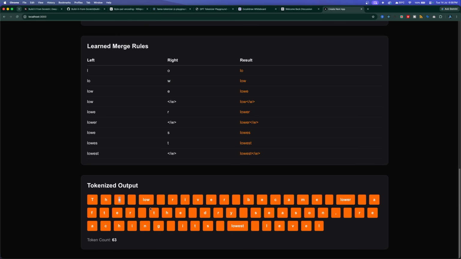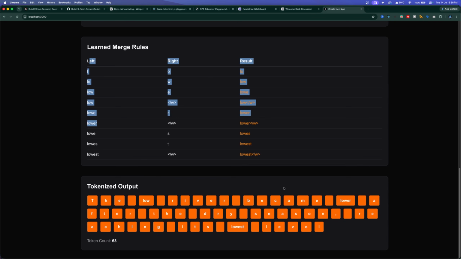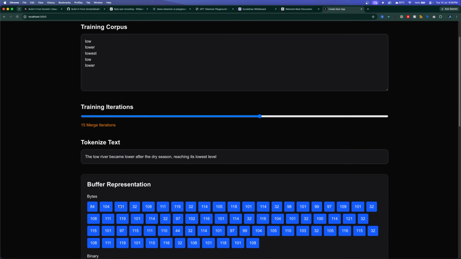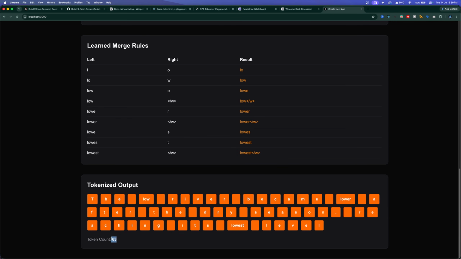Because if you see here, it is basically converted into characters. Even the spaces are also taken into consideration when you want to have a tokenized output. Then we have low here, which is taken from these merge rules. Then we have lower, and so on. So if you see, the tokenized text is 14 words, and the token count that we have is 63.